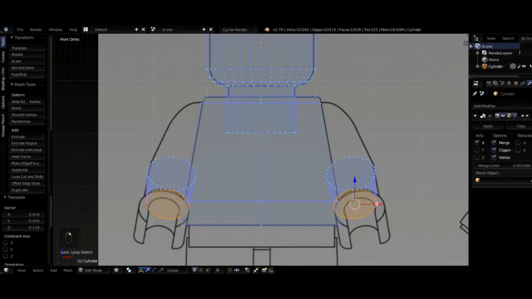What the heck? Come on. Yep. Okay, fine. Grab that and somewhere around here. Also, one more thing. This side should be flat, I think. So I can always scale it down on the x-axis. X. Grab it. And there. Okay. Now extrude it out.